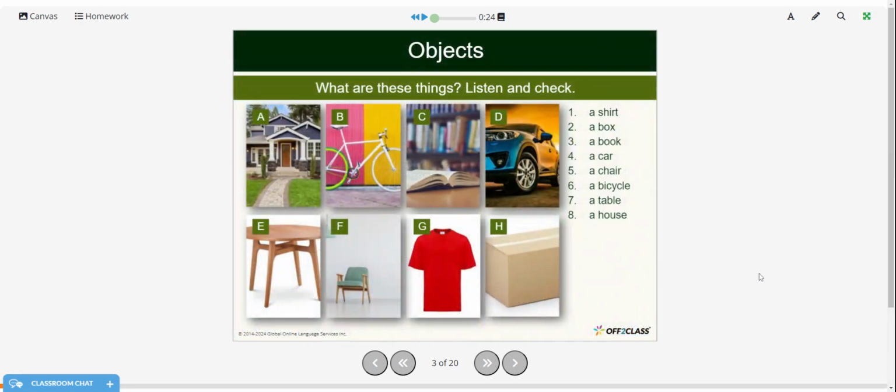All right, now we're going to learn some vocabulary for these different objects. So we have the words on the right side and the pictures on the left. So you can pause the video, take a few moments, and try to match the words with the correct picture. And then restart when you're ready to check your answers.